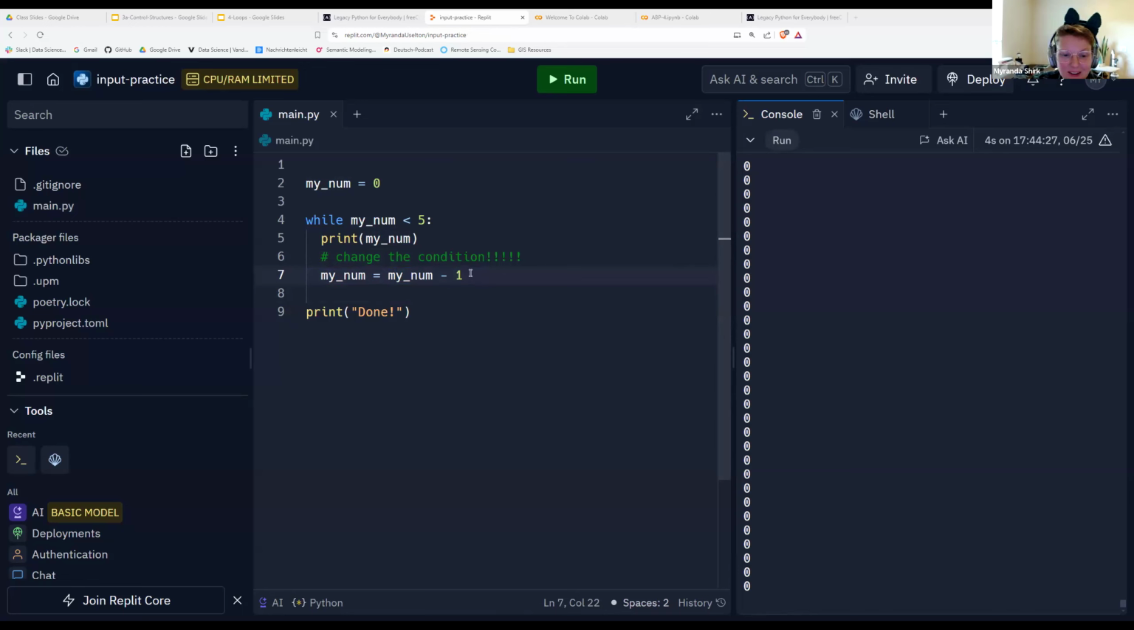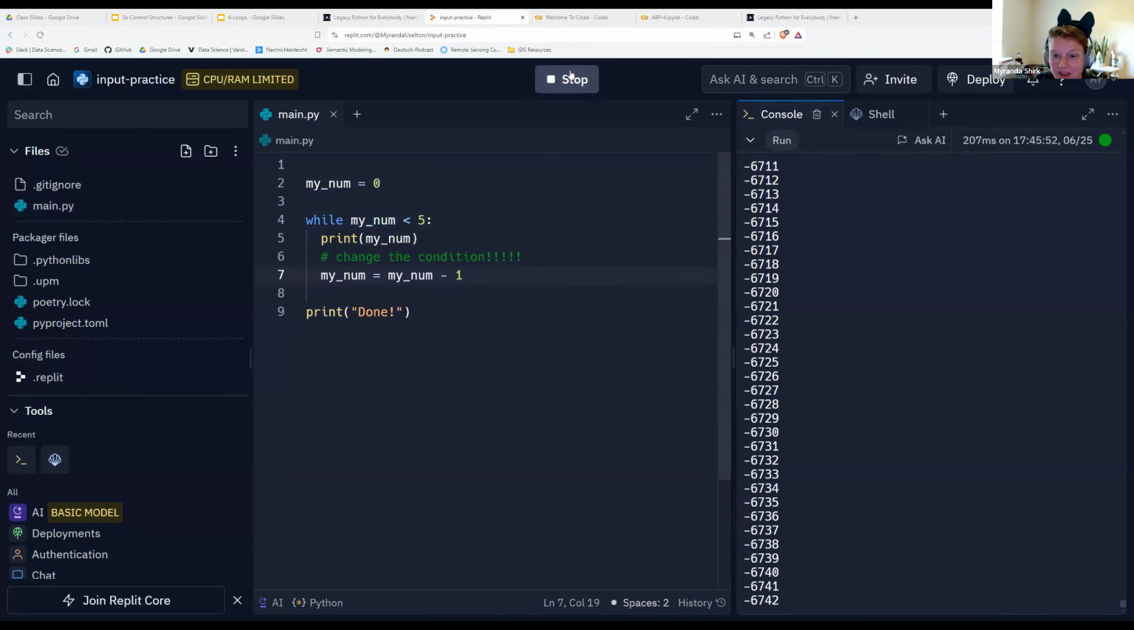Yep, y'all are right. My num is going down. It'll still be less than five. So even though we've changed my num, it will always still be less than five. It's never going to break out of this loop. If we run this, it's just going to keep on going. And that's fun, but maybe not useful, maybe not what we wanted.